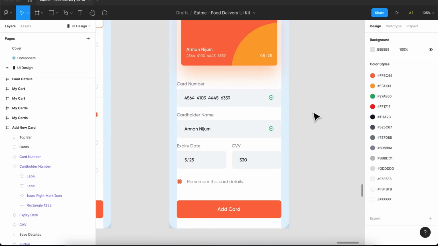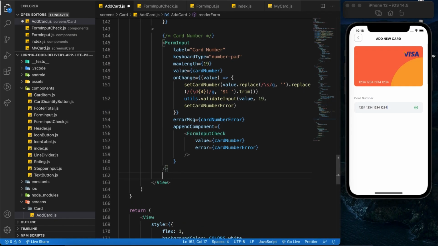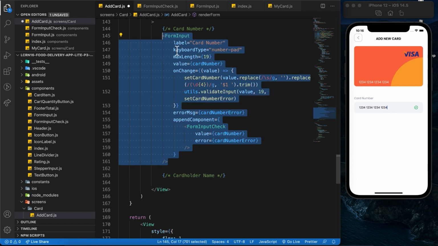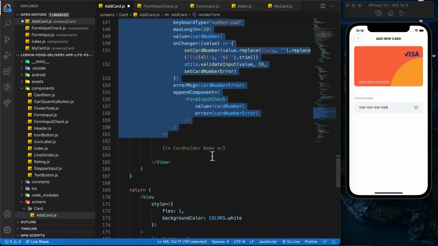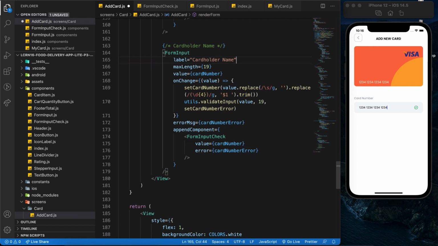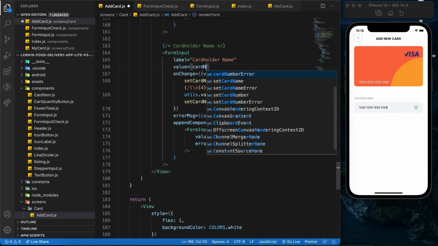Next, we are going to work on the card holder name. Alright, so after the card number, I'm going to simply copy the form input component from the card number and paste it over here. Next, I'm going to change the label to card holder name. I'm going to remove the keyboard type. We don't need that. I'm going to remove the max length prop as well. For the value, it's going to be card name.